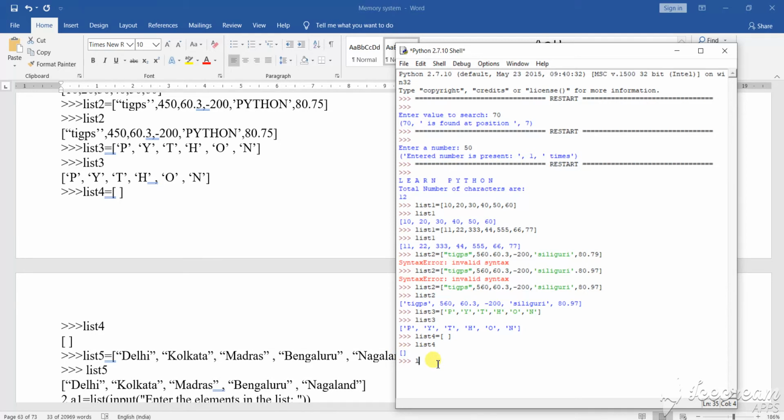Now another list I am creating, list5 equals to, now I'll give the names of some cities like Delhi, then Kolkata, okay, Delhi, Kolkata, then Madras, then Bengaluru, okay. Now next suppose Nagaland.